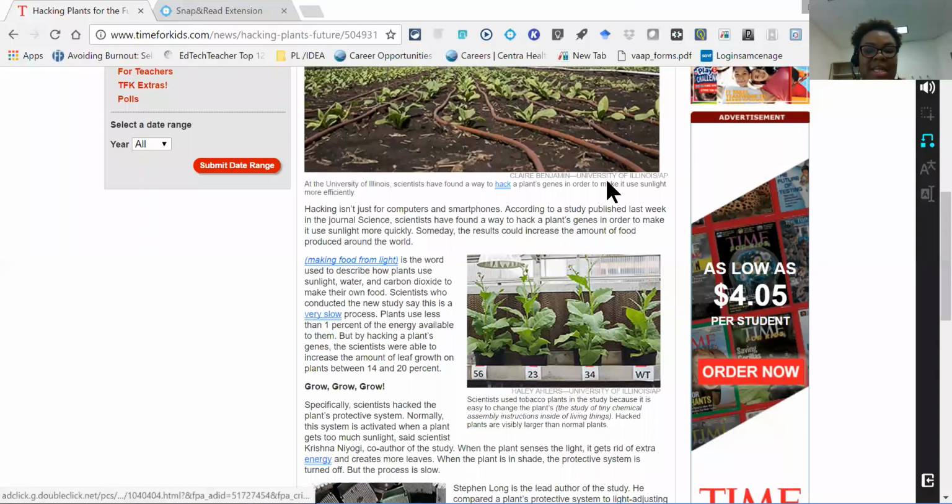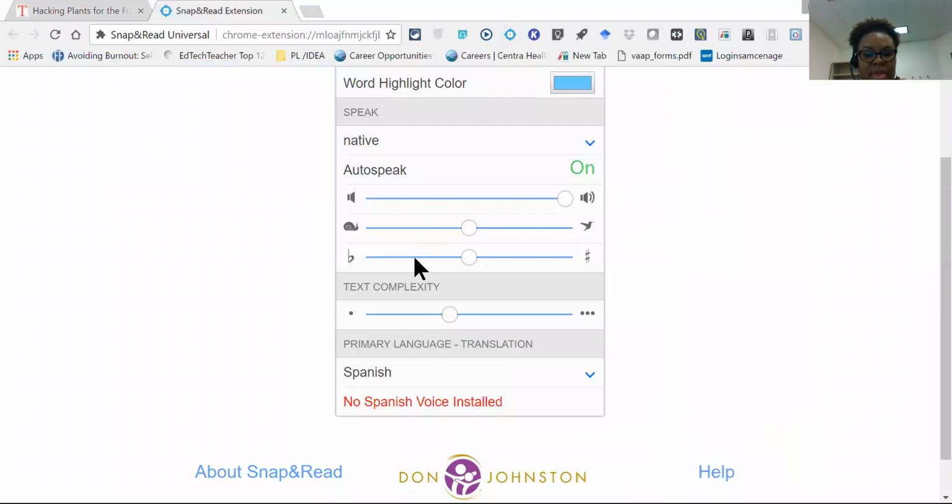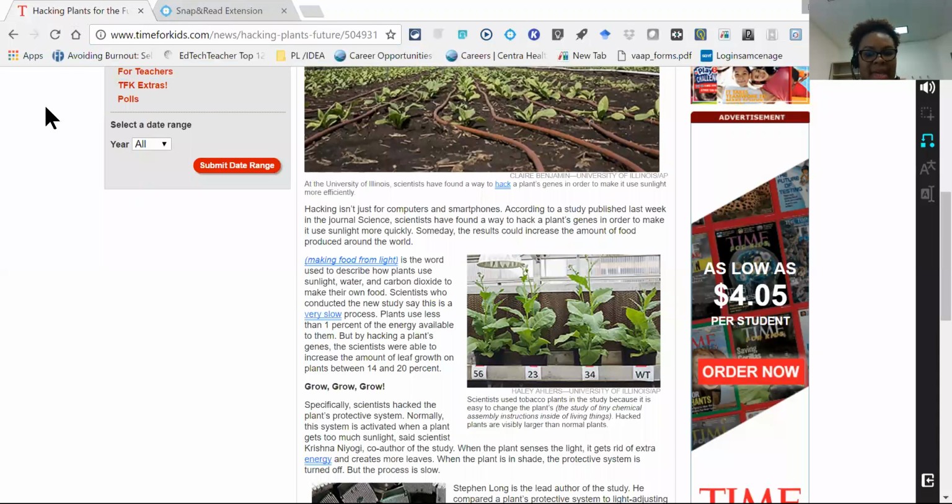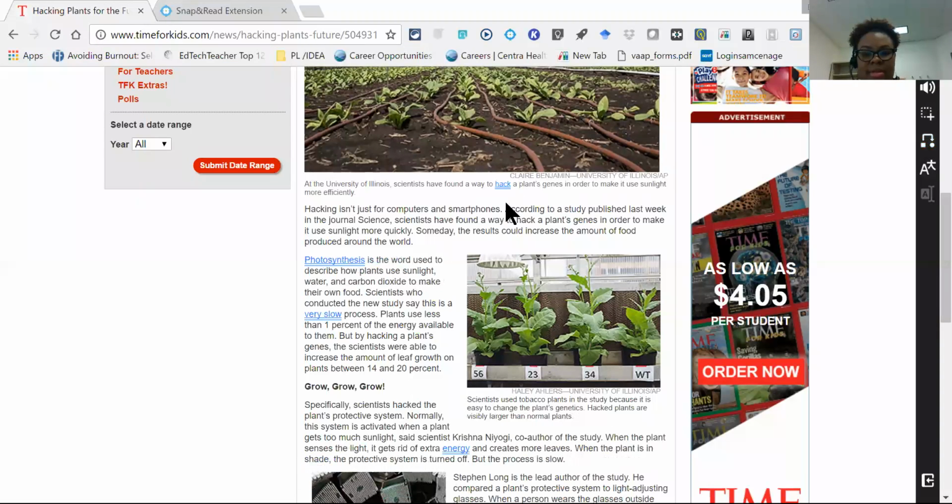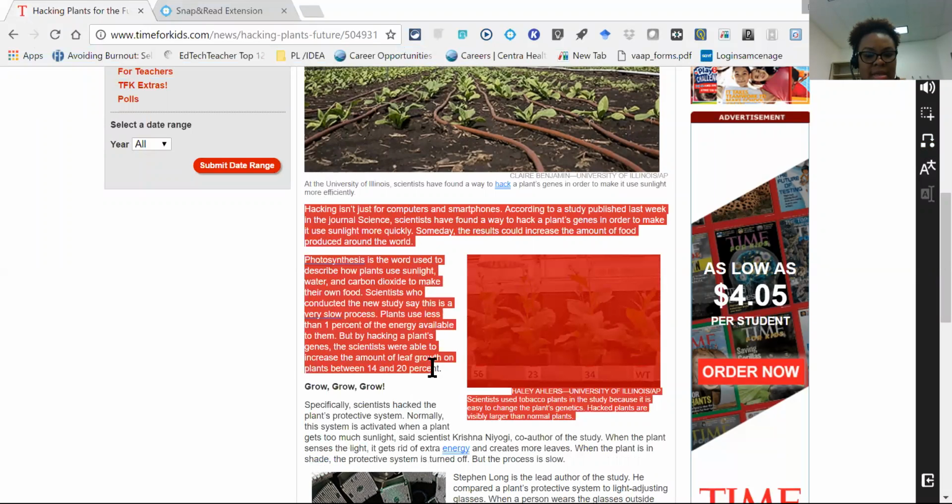Okay, so let's see if we move the toggle down on the text leveling feature, will it present more words for the user? Okay, so I'm going to select the passage again, text leveling.